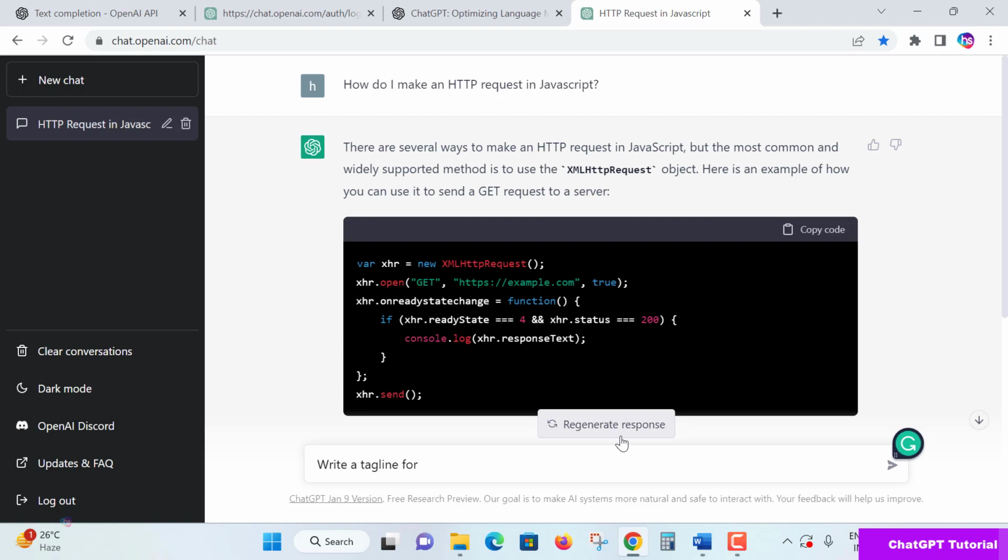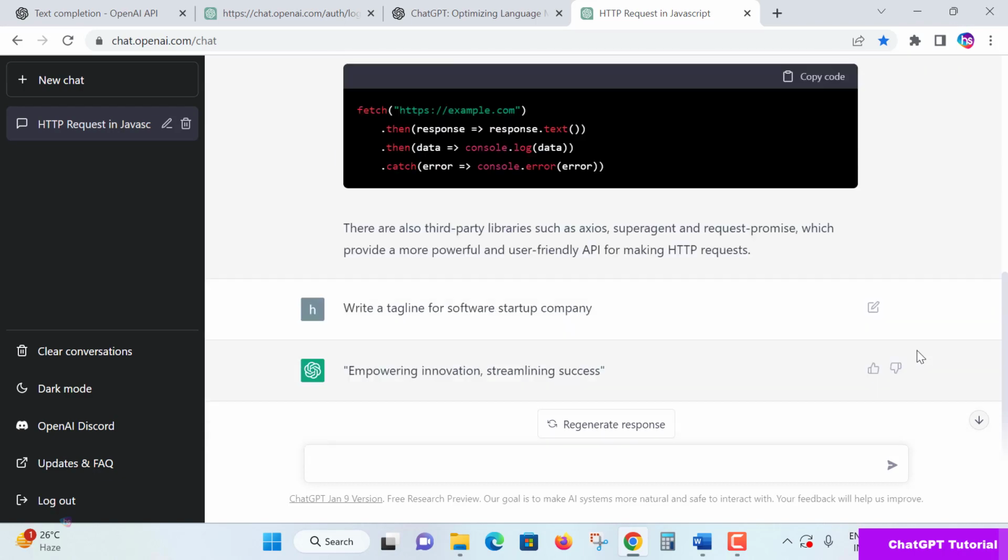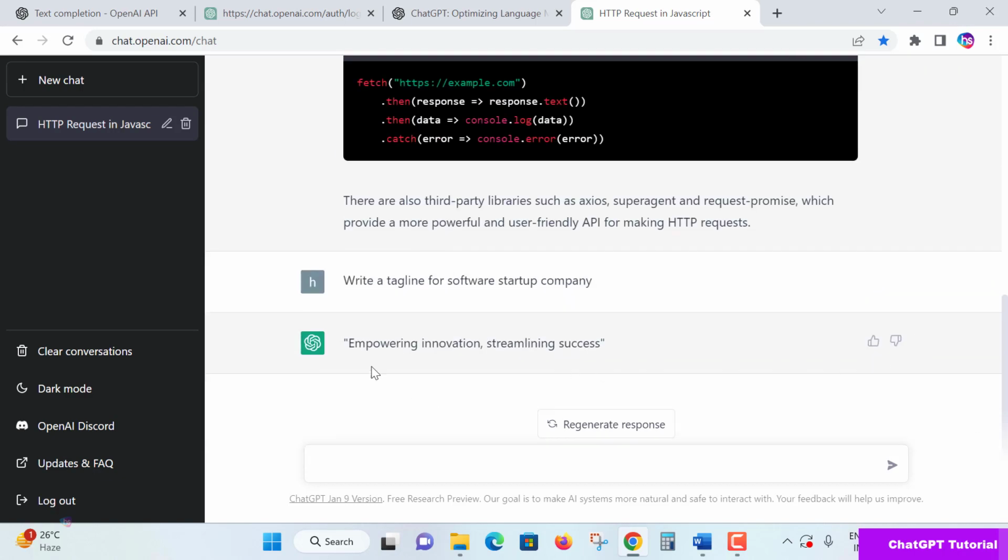Let's see, write a tagline for a startup software company. You may call it a startup or software startup company. Just send a message to ChatGPT. Yes, just wait here. Like see, here it is: empowering innovation, streamlining success. This is the tagline it has given.